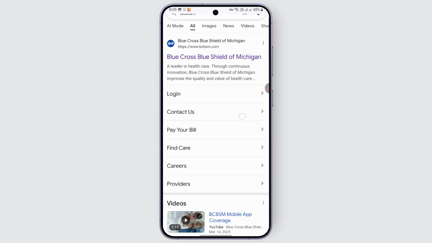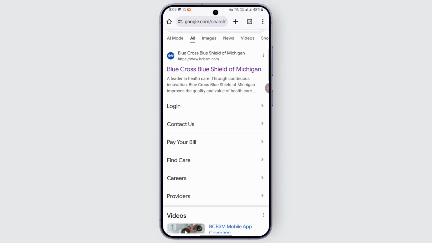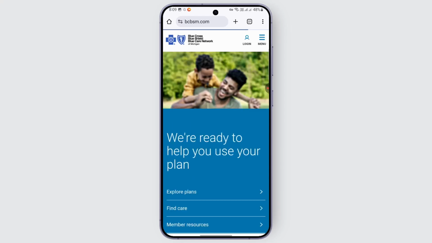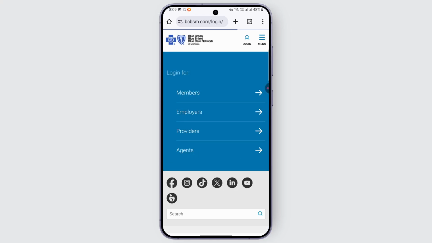Hello, everybody. If you'd like to delete your BCBSM app account without canceling your insurance policy, you may follow these steps. So, first of all, log in to the browser or the app of your BCBSM. Look out for the login option in the top right corner of the website or the application and use your credentials in order to log in.